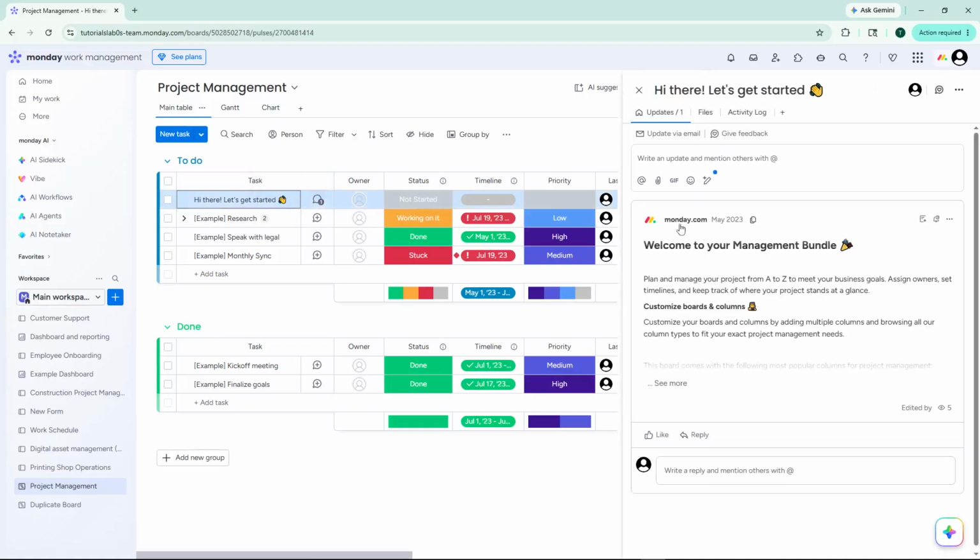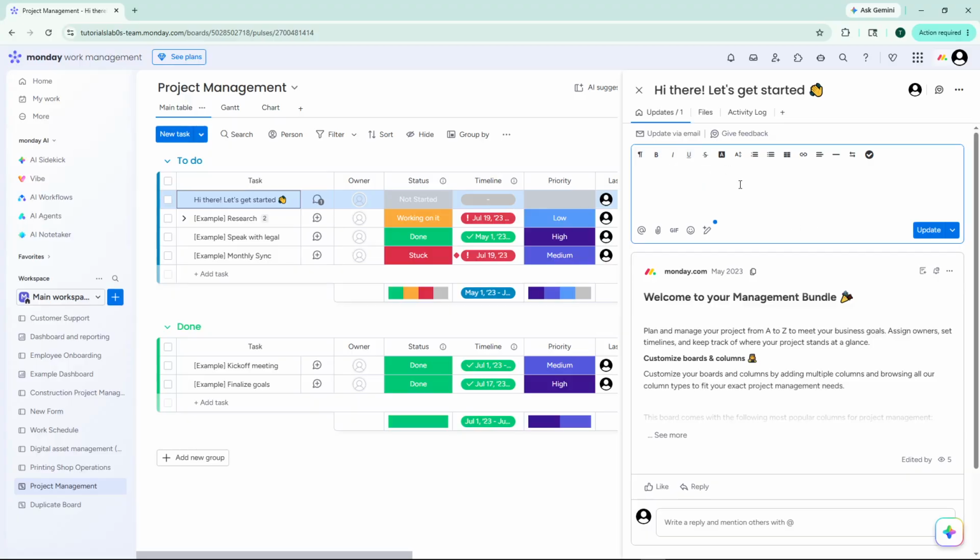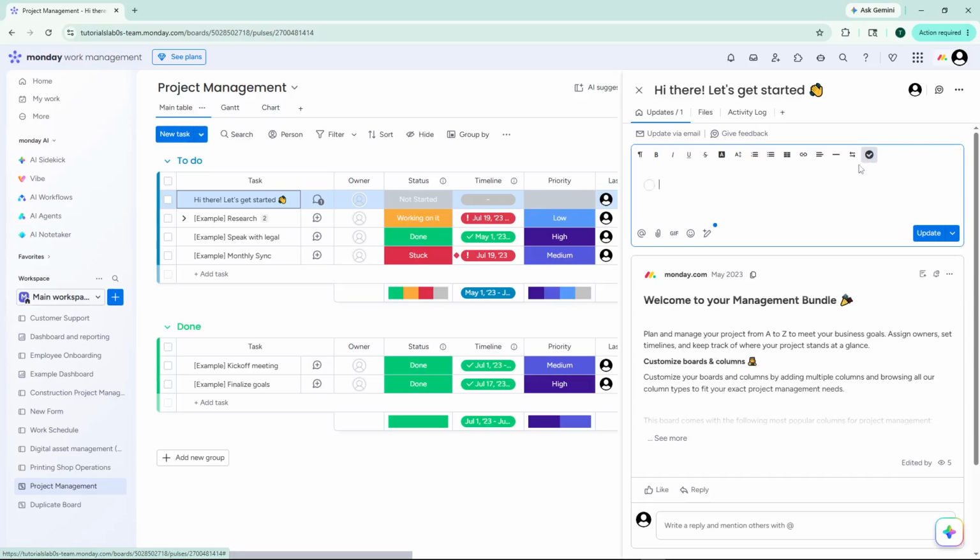Now that the task page is open, direct your attention to the right panel of your screen. This is where you'll find various options for managing and organizing the task. Look for the section labeled Checklist and click on it. This opens up the checklist feature, allowing you to break down your task into smaller, manageable items that you can track individually. At this point, you'll see a field where you can enter the name of your checklist item.